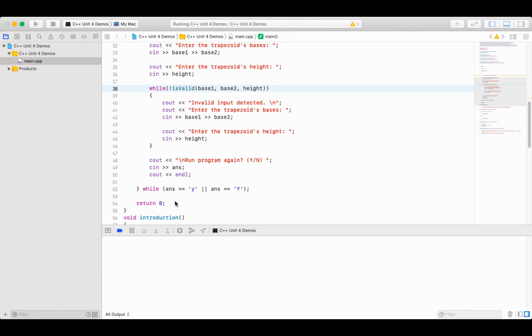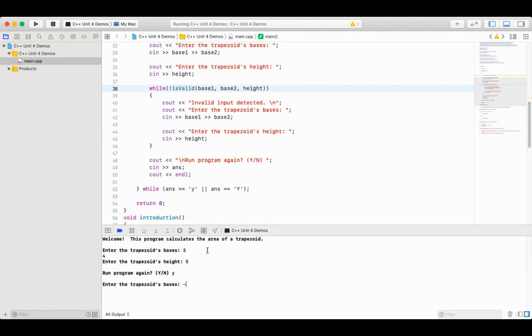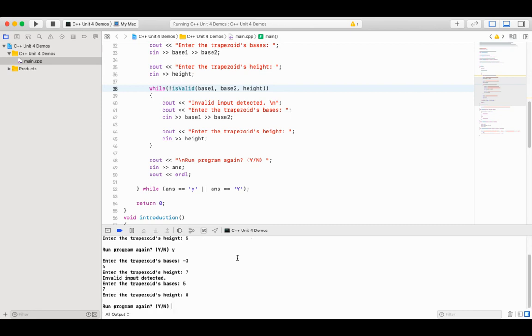So let's run that again with that change. So enter the bases, we'll say 3, 4, and then again the height of 5. Now it's actually processing things correctly, it appears. So we'll do invalid input of, say, -3, 4, and I don't know, a height of 7. Invalid input detected, and then 5, 7, and 8, we'll say.